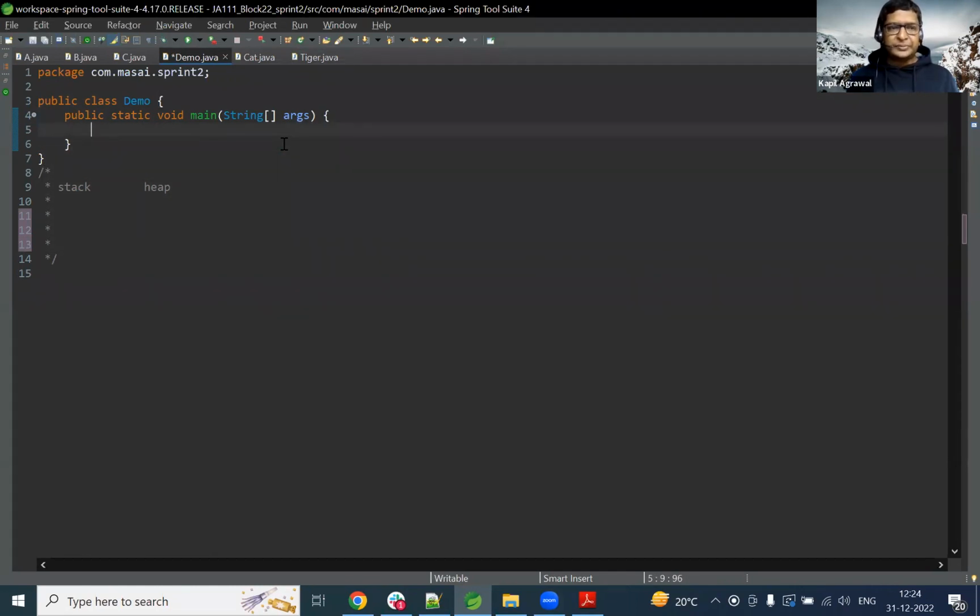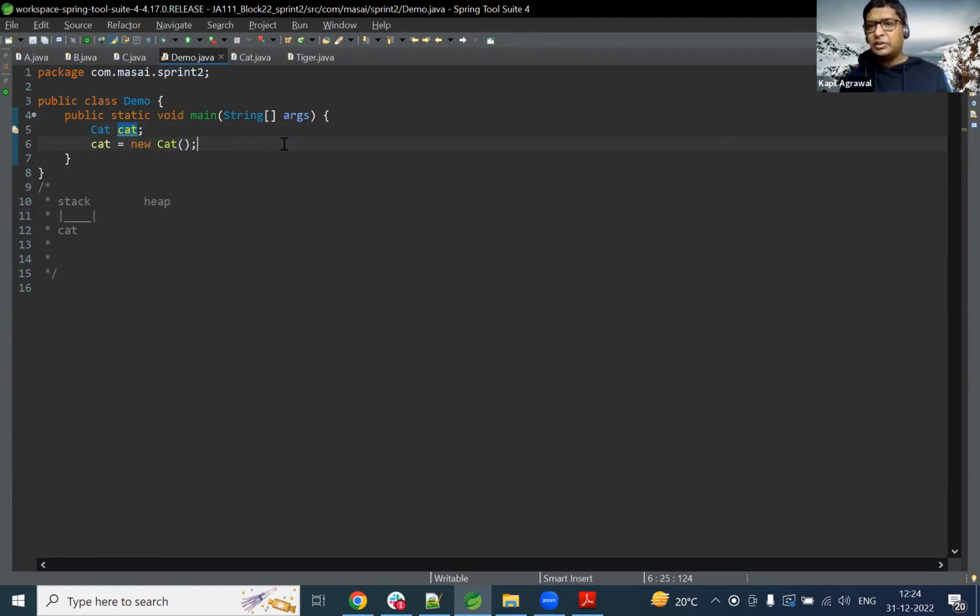First thing, if I'm writing here Cat cat, what do you think? Is it a reference variable or an object? Yes, it is a reference variable. Now see this line.